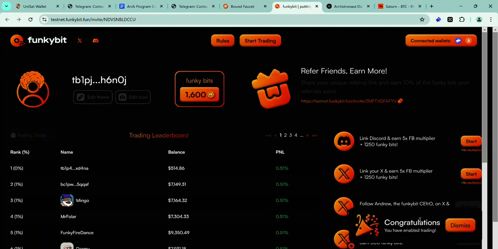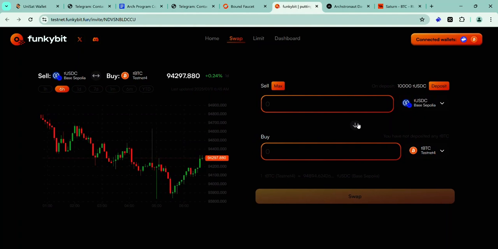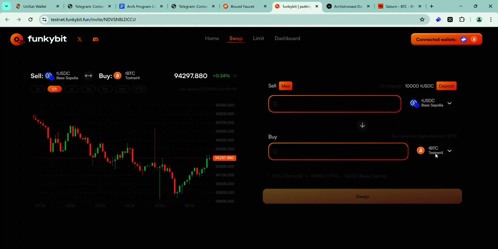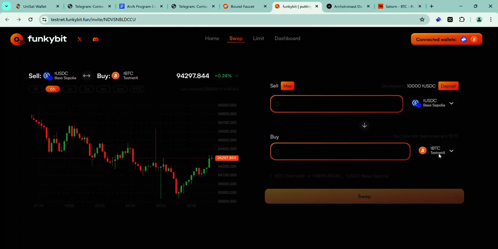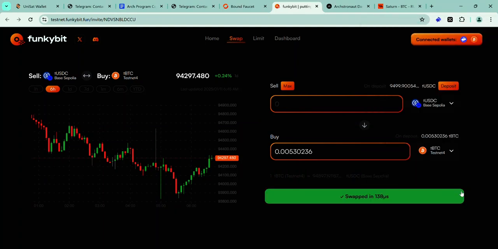To start trading, click start trading. Here, all you need to do on FunkyBit is to swap TUSDC for TBTC. So now we already have some TUSDC to swap. Enter the amount of TUSDC you want to swap. Click swap, accept the request in your wallet, and that's it. Swap has been completed. You can swap as many times as possible.